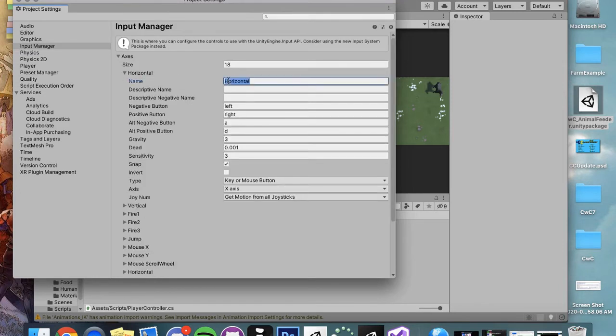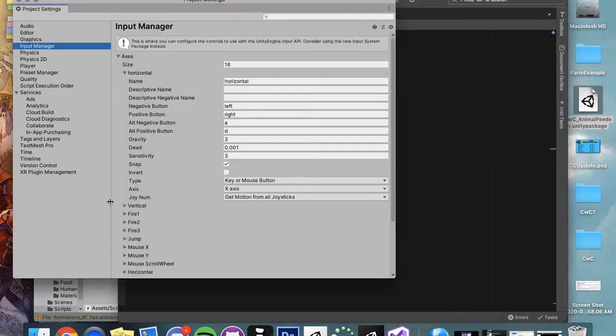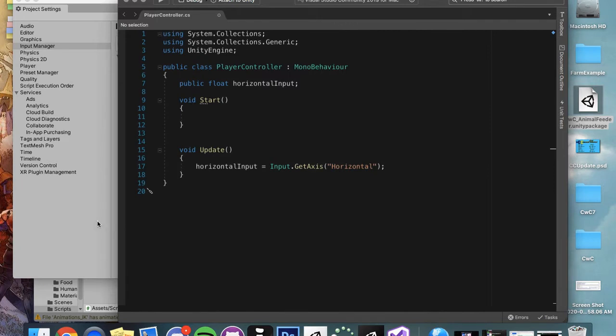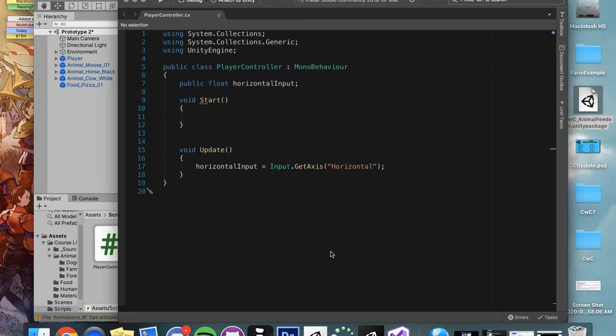If I made it a lowercase h here, you see the name changes here. It would need to change in my script because this capital H1 wouldn't exist anymore. So I'm going to keep it capital, but that's where that name comes from. It just needs to match that or it won't find it, and that includes capitalization. So we'll close that window again. So we're getting our left and right axis.